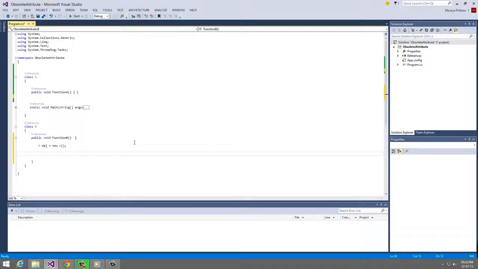For this, let's write obj.functionA. Now let's build the project. We can see that the build is successful. This means we are successfully able to call the function A present in class A from function B present in class B. Now, after some time, function A might become no longer valid, and you would like to inform the same to all methods that are calling function A. You can achieve this by using the Obsolete attribute.